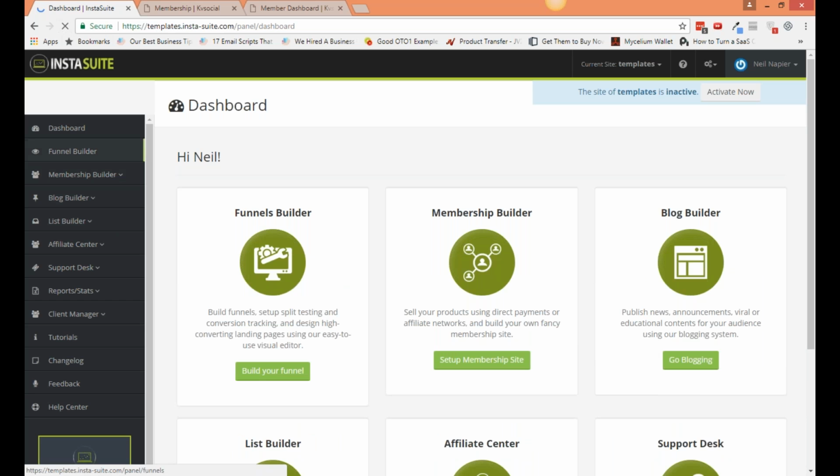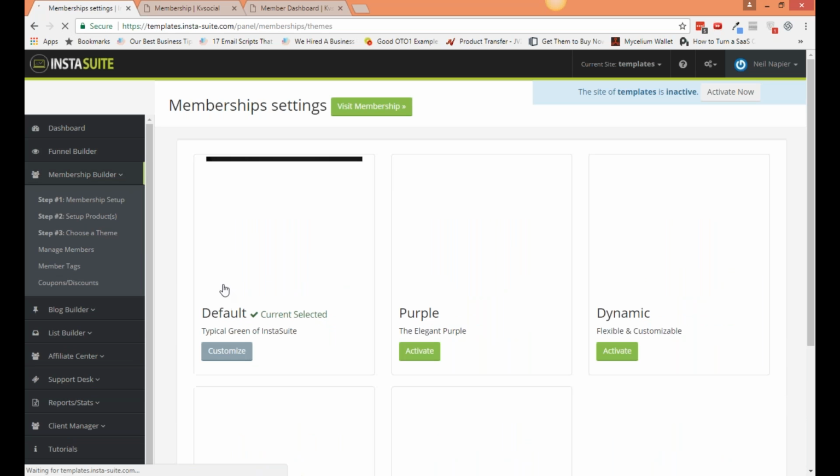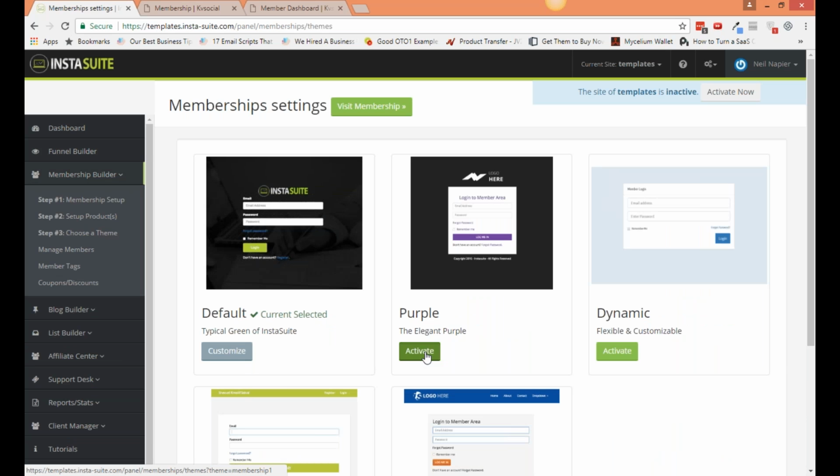All right, I'm just waiting for it to finish loading. There we go. Choose the theme. Okay, this is our default theme right now. I can activate this one.